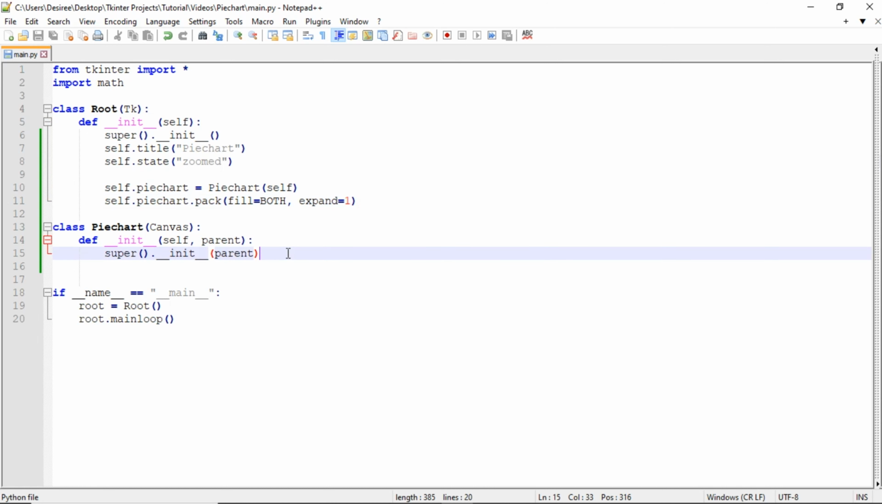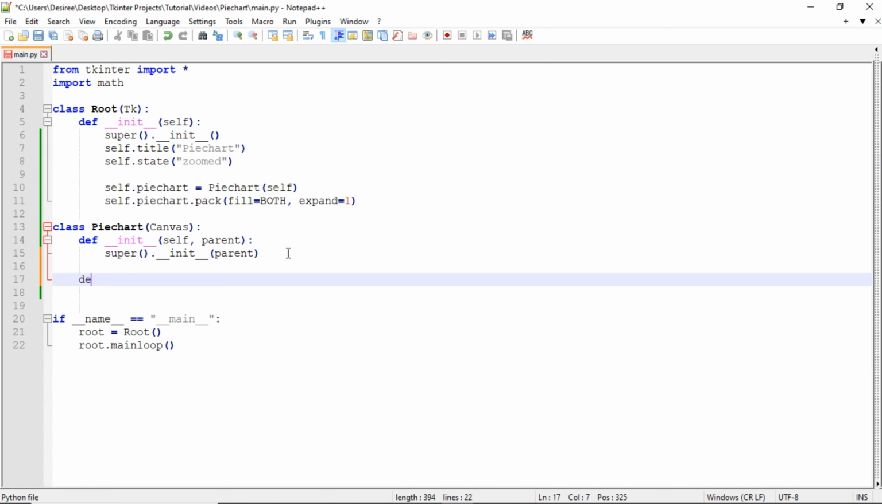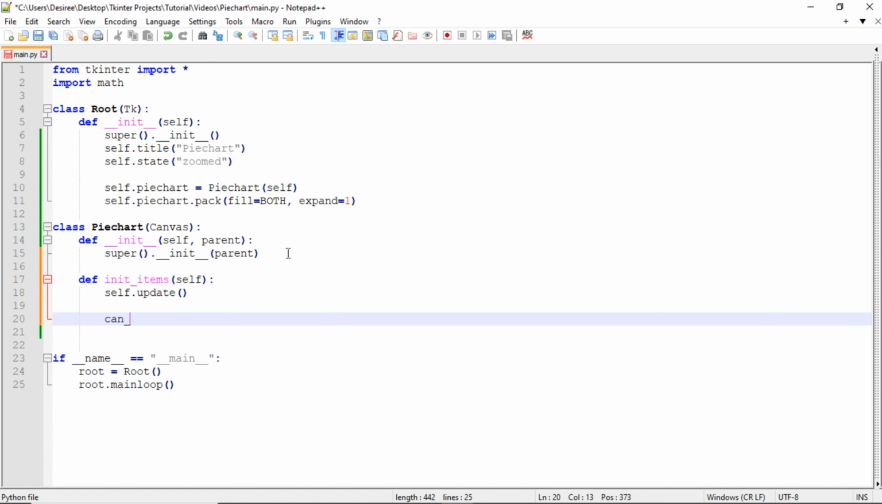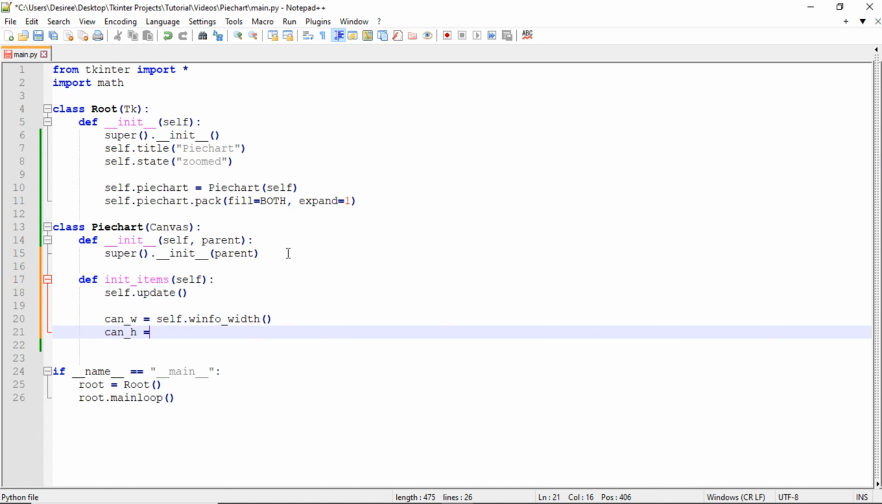So let's go down here. We define init_items, self. Then we're going to do self.update. Then we do can_width is equal to self.winfo_width, and can_height is equal to self.winfo_height. So we're getting the canvas's width and height.